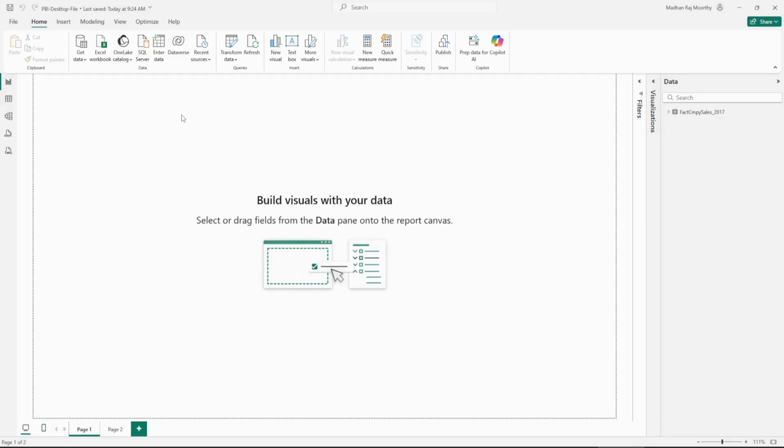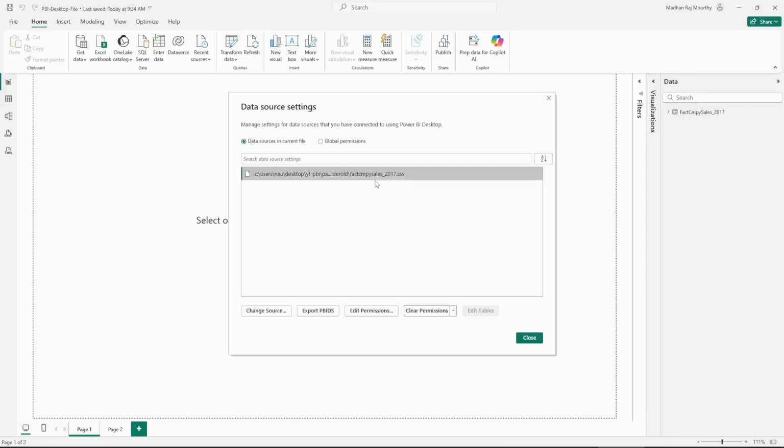There are two ways to do that. One, you can click on the Home ribbon on the menu, then click on the drop down of Transform data. Then you should see Data source settings. When you click on it, you need to select the particular data source or directory, because if you have more than one table, you will see multiple sources and multiple records in this window. But right now we have only one table, so you see only one. This is the directory we had. We need to select the source directory, click on Change source, and then proceed. This is the first option.